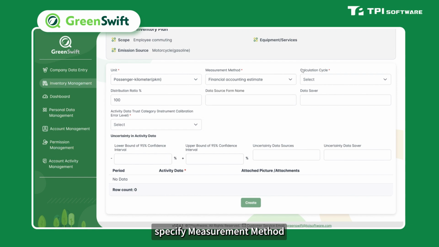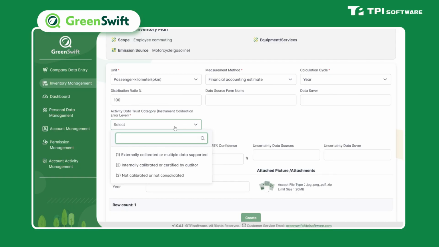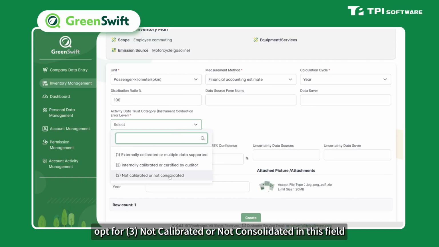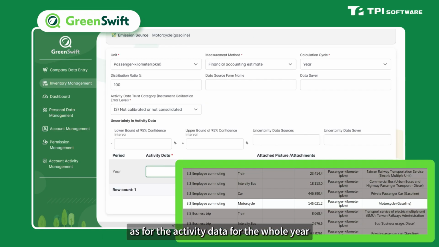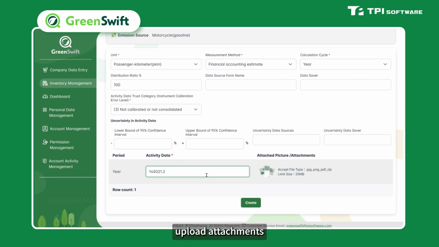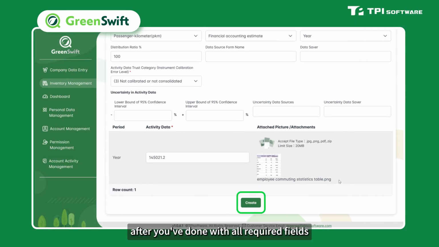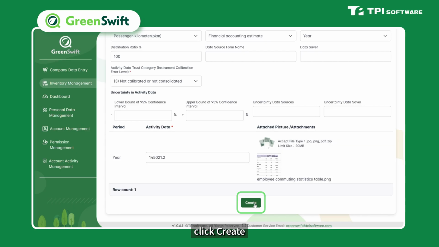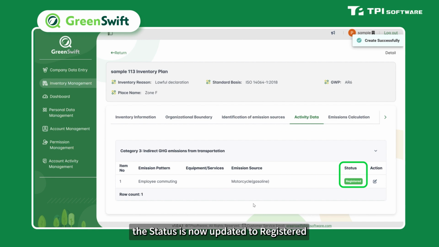Specify measurement method. Set year as the calculation cycle. Since this data is provided by employees themselves, opt for not calibrated or not consolidated in this field. As for the activity data for the whole year, enter 145021.2. Upload attachments. After you have done with all required fields, click Create. As you can see, the status is now updated to registered.